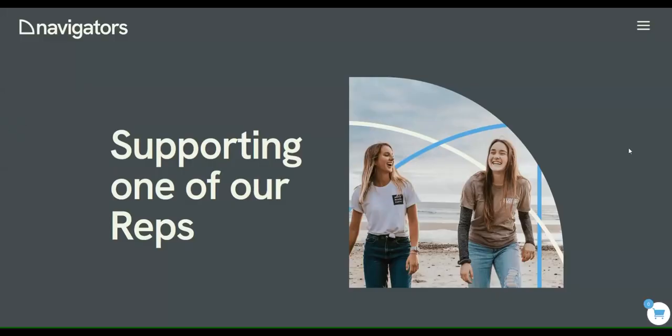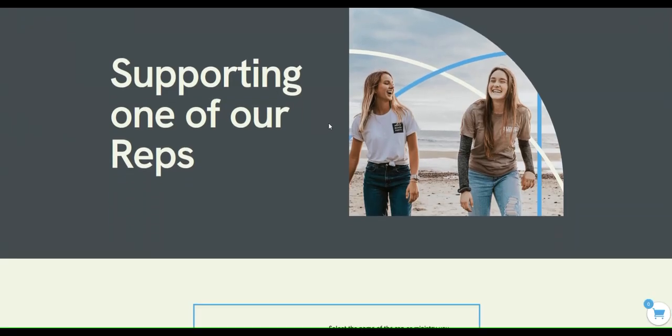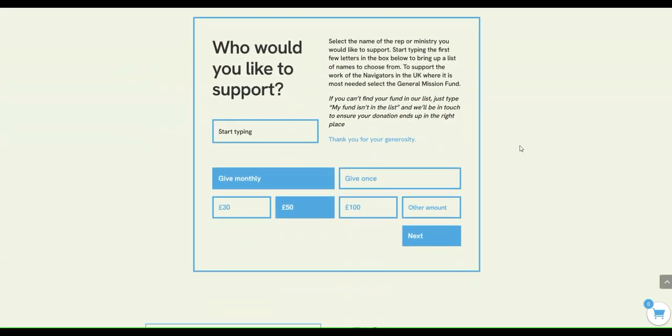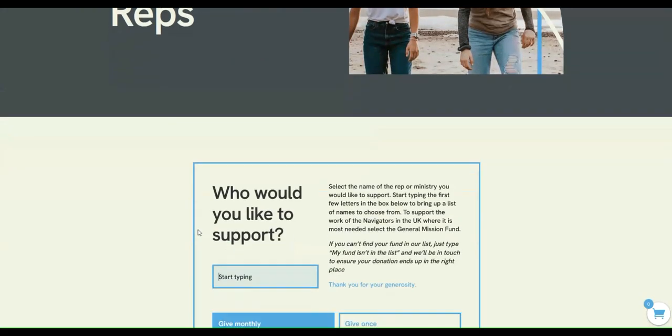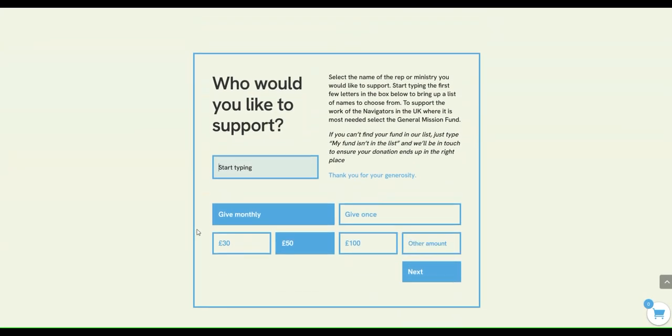This example is for Navigators charity, and the web widget integration begins here. This is a bit different, a bit more heavyweight than the other examples in the mini series that I've uploaded to my channel, because we have a context assignment field, if you like. We are supporting one of our reps. Navigators has a bank of representatives that operate within the organization, and it's possible to support one of those specifically by way of donation.